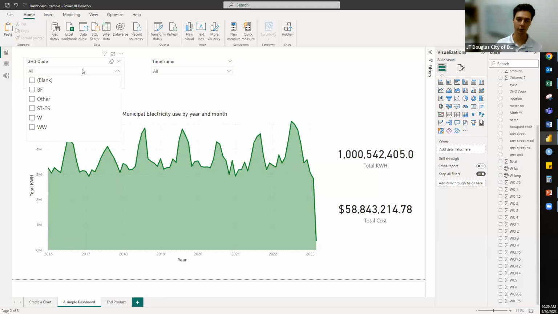We want to take a look at our streetlights and our traffic signals. We want to know what electricity is used on our water and our wastewater operations. So we've got all of those kind of broken down in one column in our data set.